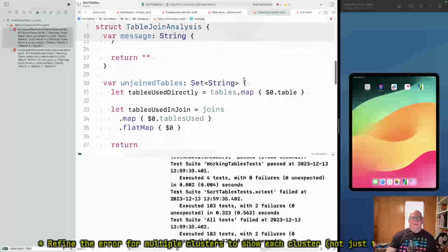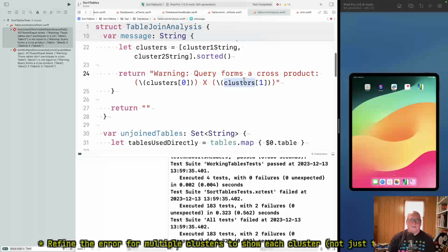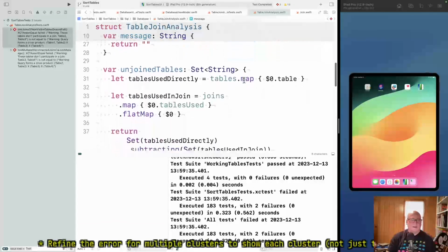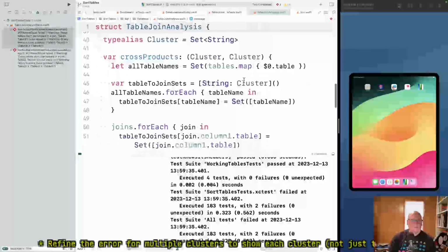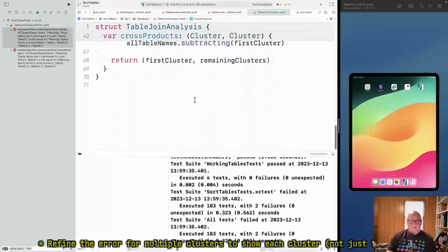So I think what we've got. Coming back, where is that? Not unjoined tables, but cross products. Right now we return 2 clusters in a pair. And I think what we need to do is return all the individual clusters. Okay, and so that's going to be a set of clusters, which I'm not sure cluster quite knows what to do for that. But let's see what we can do.